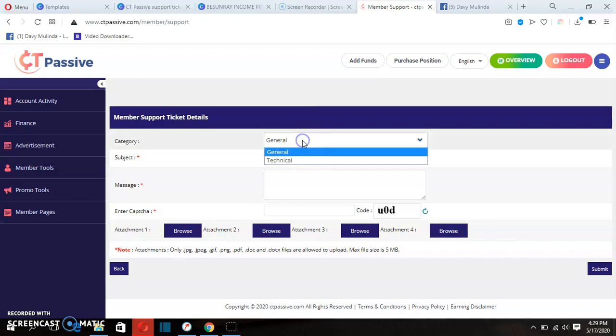Or if you have some issues like maybe two-factor authentication, IP address issues, there are some people who lock their accounts to read only. Maybe you can choose technical, but I've so far been using general. So you type in the subject here. Maybe "locked out of my account." That's the subject.